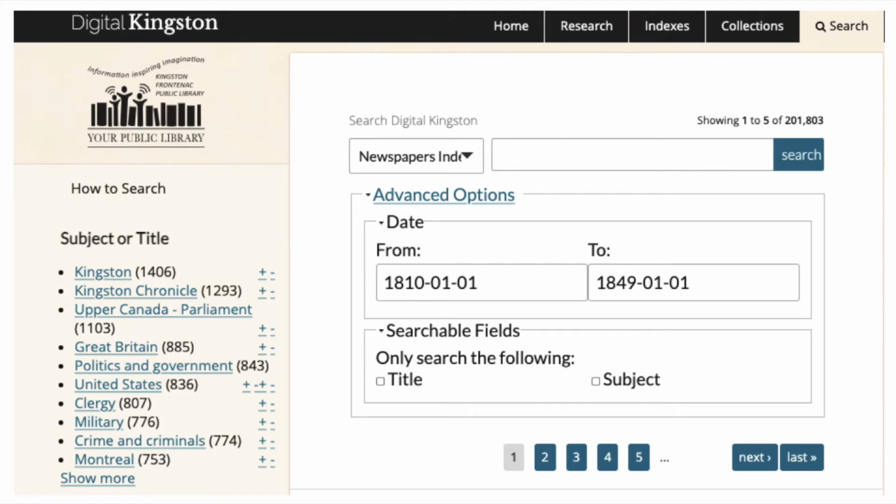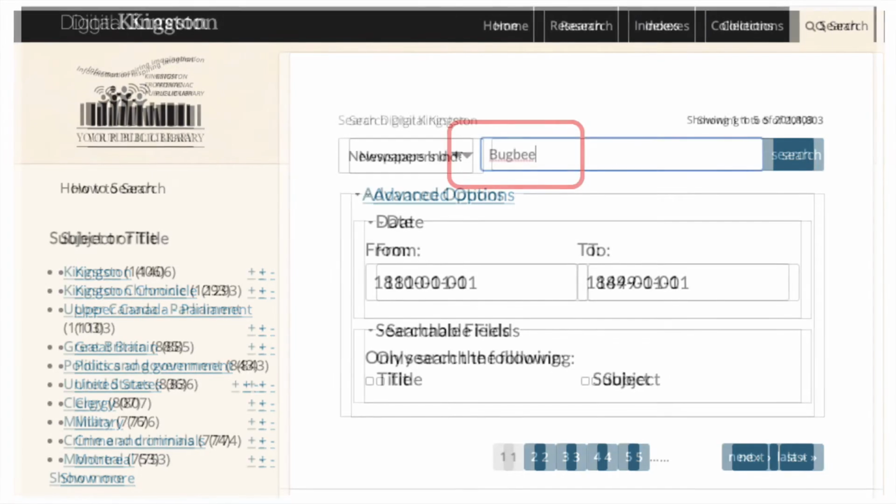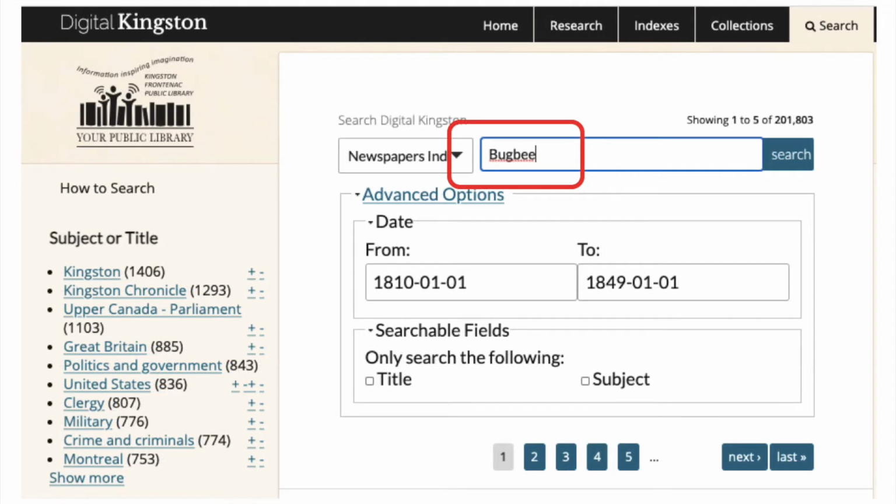There are options to limit the date range of your search or to search only by title or subject, but in most cases it's best to keep things simple. So start with a broad search and you can narrow it later if necessary. Let's search for those articles about Chauncey Bugby. Keeping it simple, we'll just type his surname and click Search.